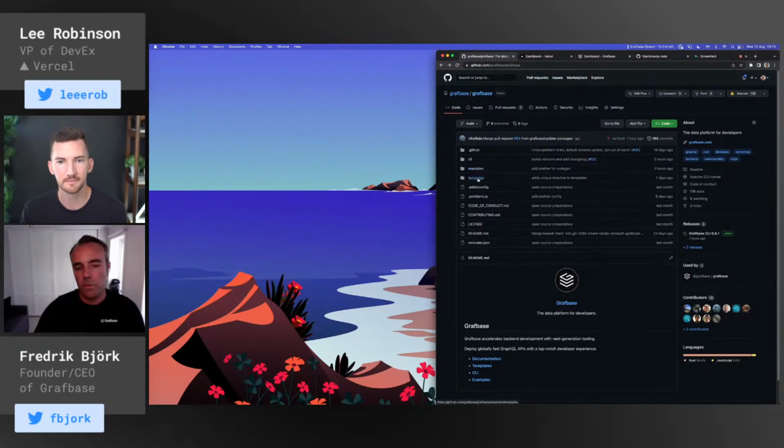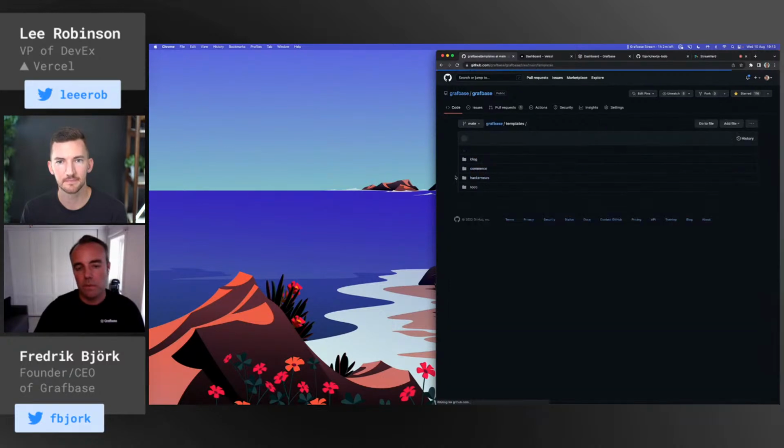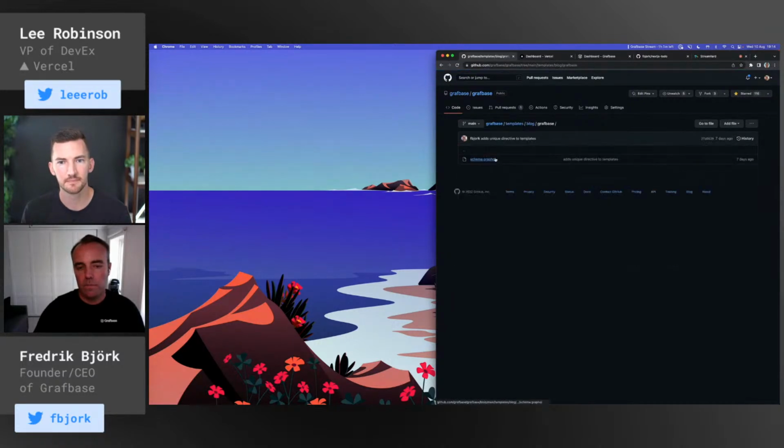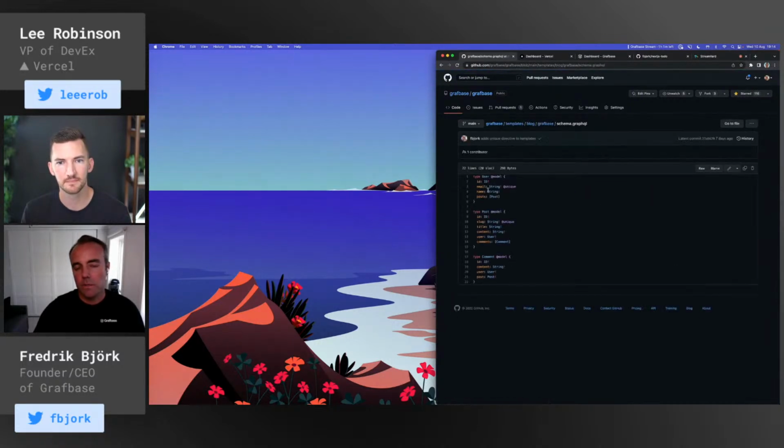Then we also have examples and templates. The templates just showcase some simple schemas that you can deploy to Grafbase. For example, here we have a blog schema where it's really just GraphQL SDL that, for those of you familiar with GraphQL, you should grok right away.